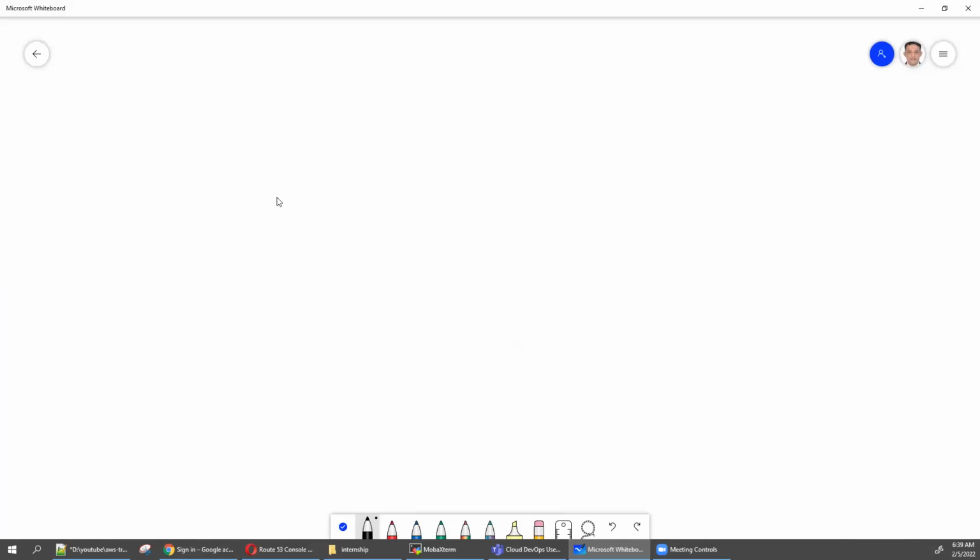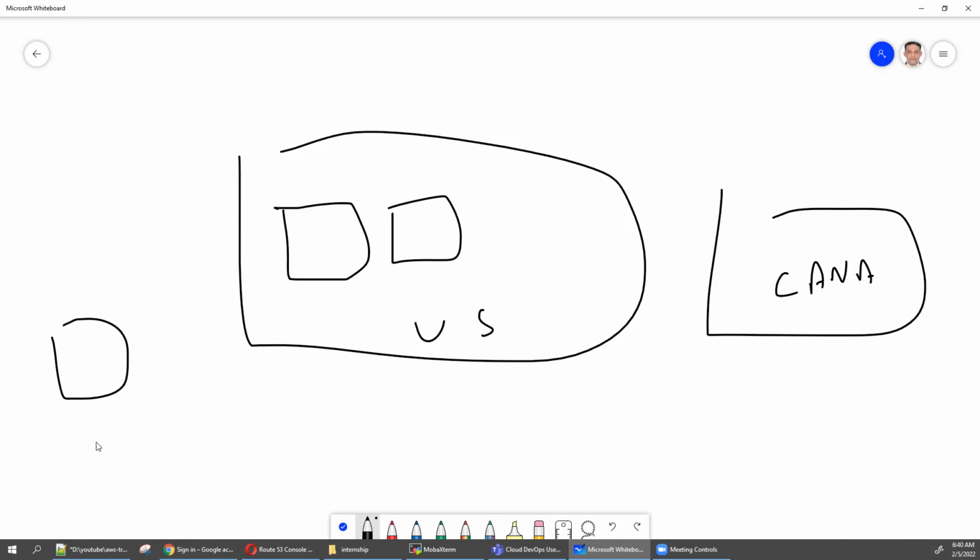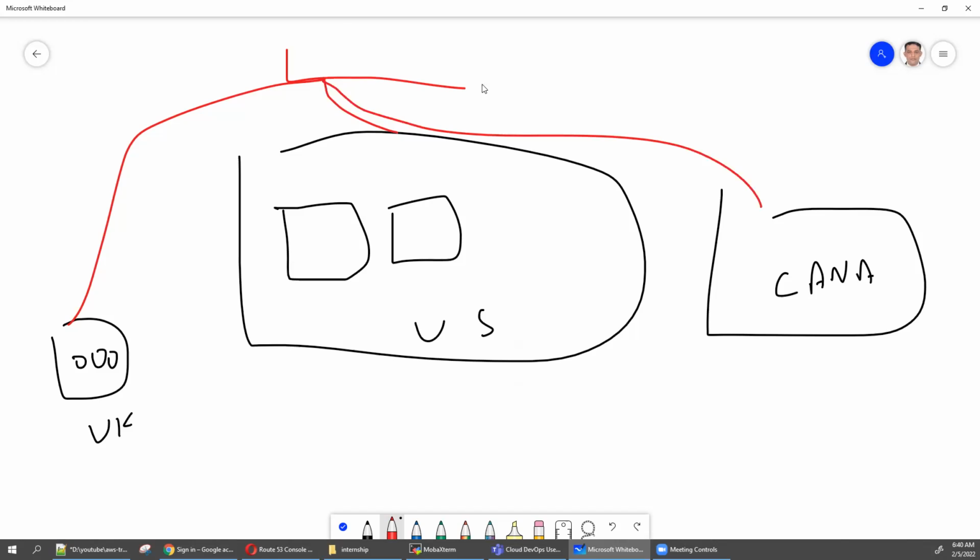So weighted means I have some of the infrastructure. Maybe this is in US and some of the infrastructure is in Canada. Some of the infrastructure is, say, some in UK. I have a few servers here, but everything tagged under the same domain name, .com. So in this case, let me go here.